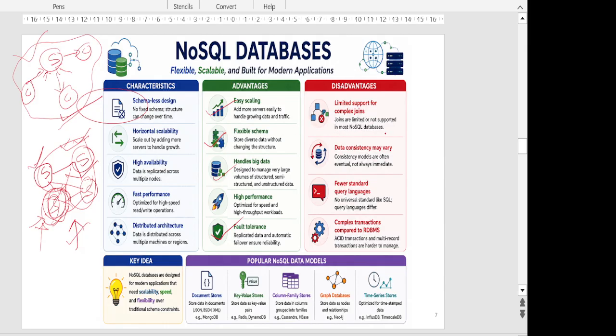So what are the drawbacks? One drawback is limited support for complex joins. If you take complex joins, it will not always support them. Sometimes it will not support. So that is one of the drawbacks in NoSQL. What is a join actually? Join means simply combining two relations or two tables. So that is a join.